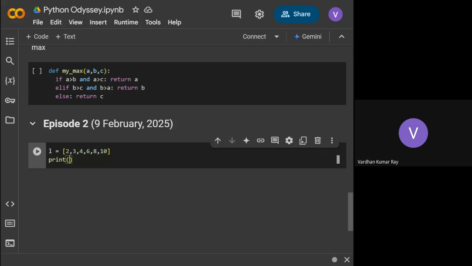Let me start with something: print L[2]. What should be the answer? Can you tell me? I'm accessing the list at index 2. What should be the thing? Please try to write in the chat, right? Yes, 4. Correct.